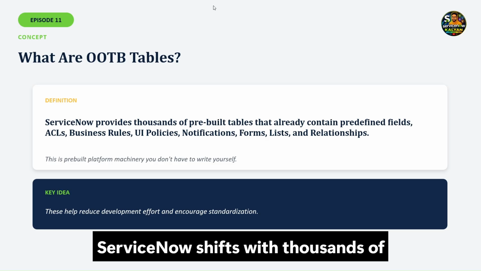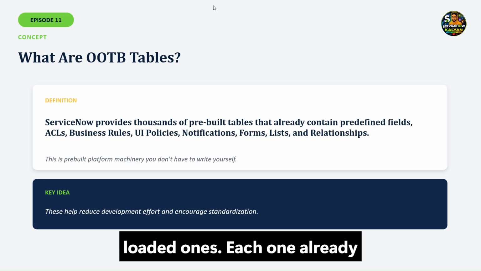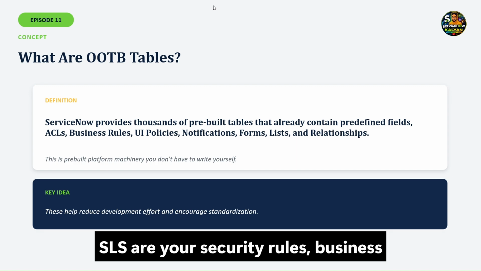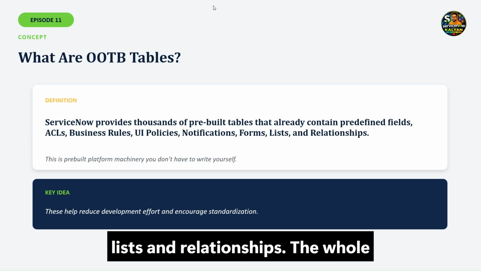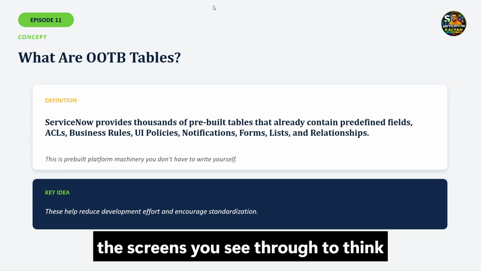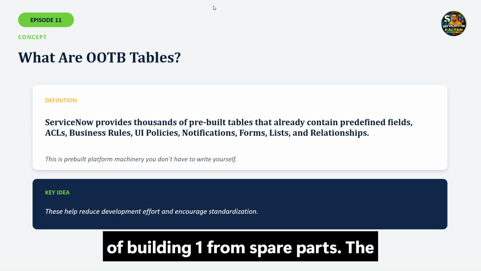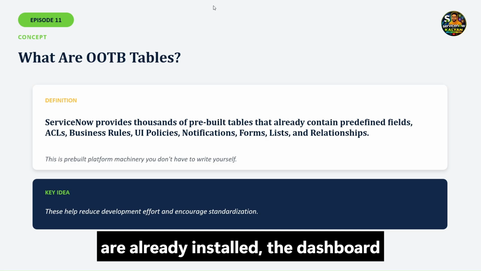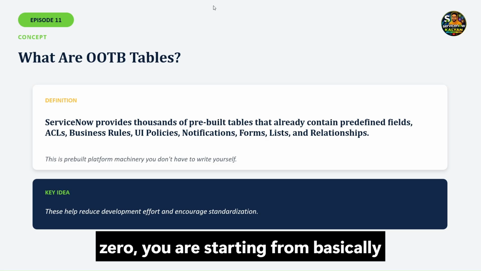ServiceNow ships with thousands of pre-built tables, not empty ones, fully loaded ones. Each one already comes with predefined fields, ACLs, which are your security rules, business rules, UI policies, notifications, forms, lists, and relationships. The whole package, not just the data structure, but the screens you see too. Think of it like buying a car instead of building one from spare parts. The engine is already in, the seat belts are already installed, the dashboard already works. You are not starting from zero. You are starting from basically done.